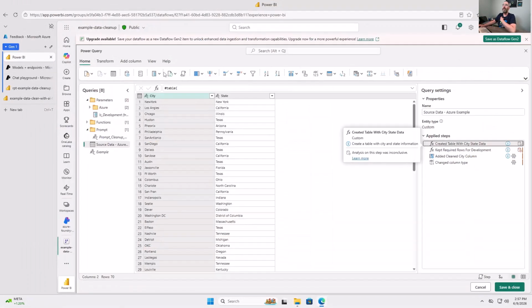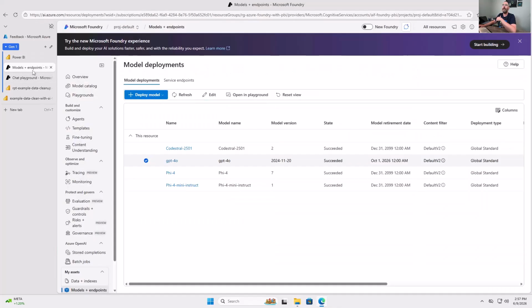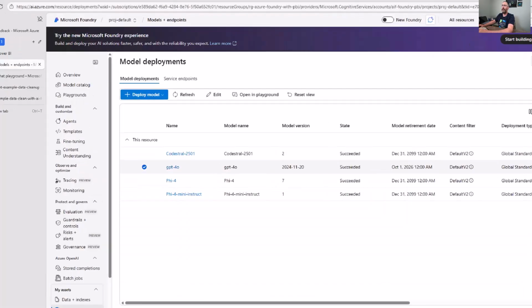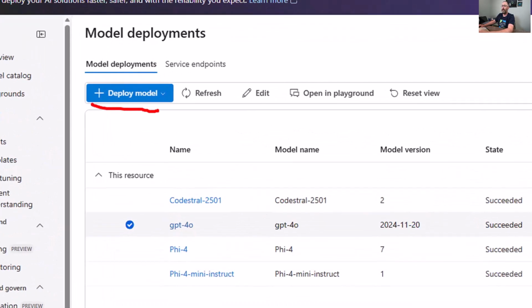Well, first, if you're doing this in Gen 1, you're going to have to create an Azure Foundry project, which is available both in public and in sovereign tenants. So here I've already created a Microsoft Foundry project. And when you do that, you don't necessarily get all the models initially. You have to deploy models. And you can select a model here by clicking deploy.